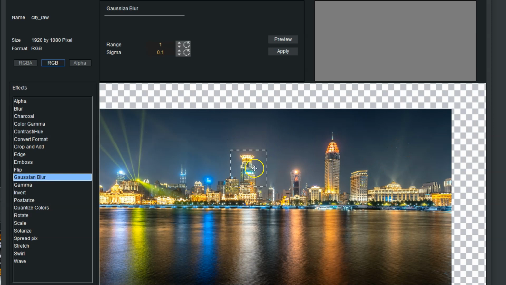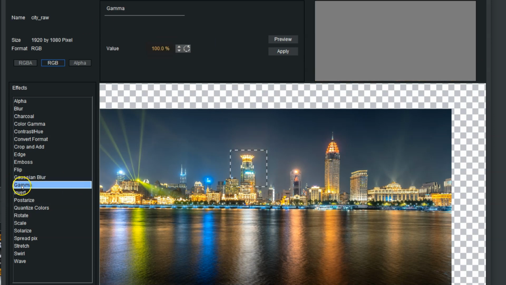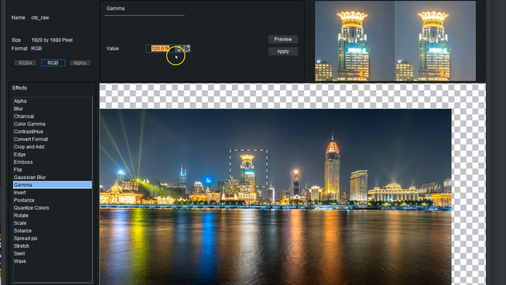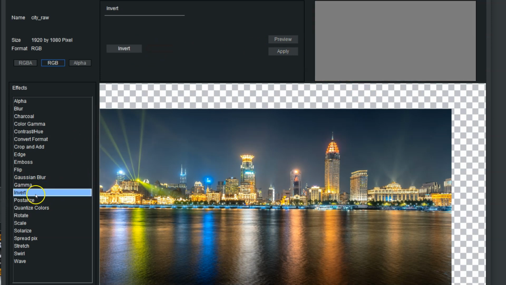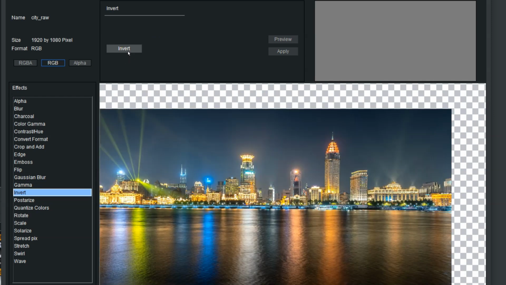We slide it over any area that we want, and we can come up and adjust the properties in the upper right window. It will show us. There's a gamma setting. We come in and adjust the gamma as well. It shows us the preview in the upper right. There's an invert setting, which will invert the photo. So you can invert it, and then if you don't want it, just take it off.